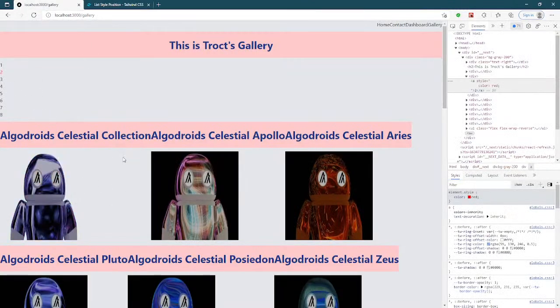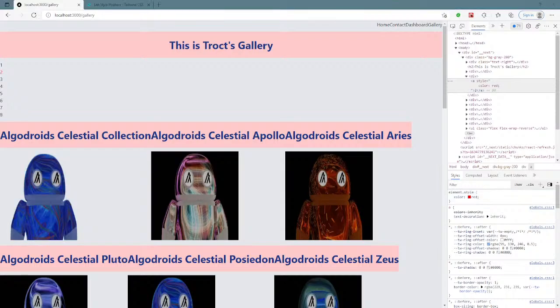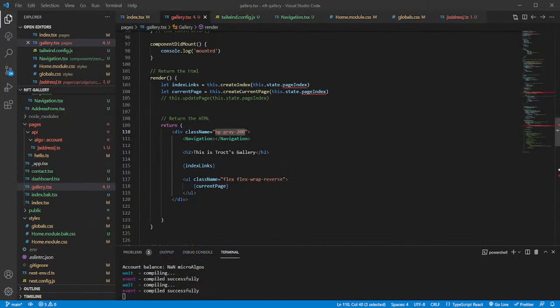Let's go ahead and make boxes around these, and then kind of center them. So let's go ahead and do that. I'm going to get back into the code. Where are we in the code? We've got the div, that's the main div. We've got this navigation, which is the navigation.